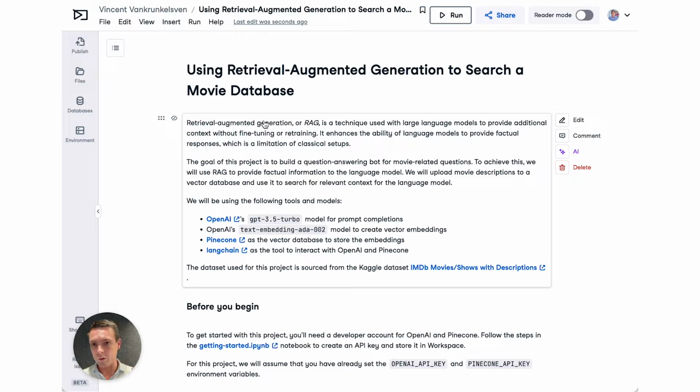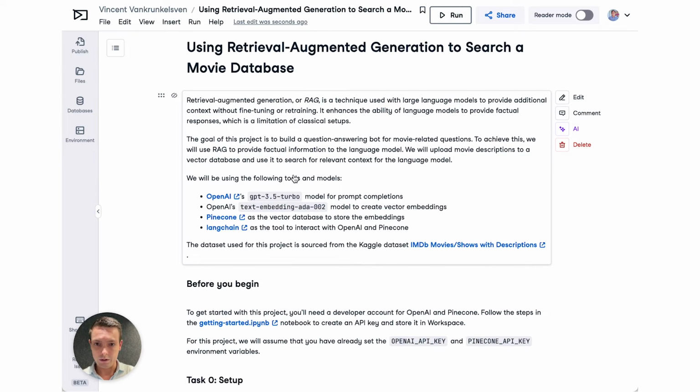So in this project, what we'll do is we're going to create a question answering bot. And we're going to provide that bot with information about specific movies, and even movies that were created after September 2021, which is basically the knowledge cutoff for ChatGPT. So that's a brief introduction. Let's jump right in. So let's scroll down a little bit.